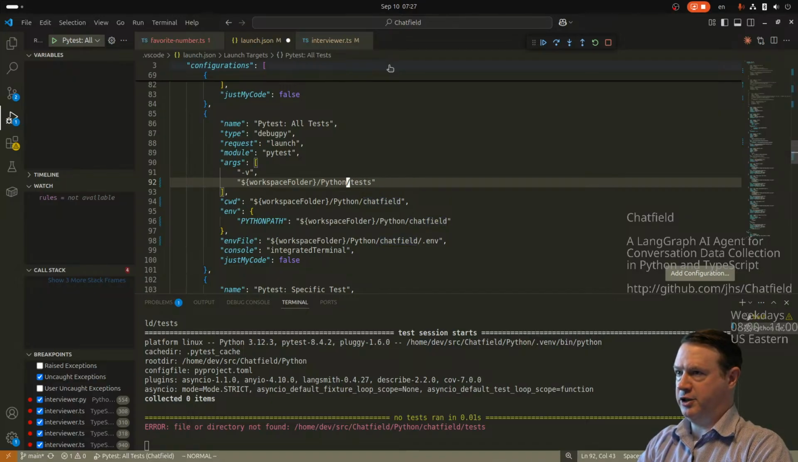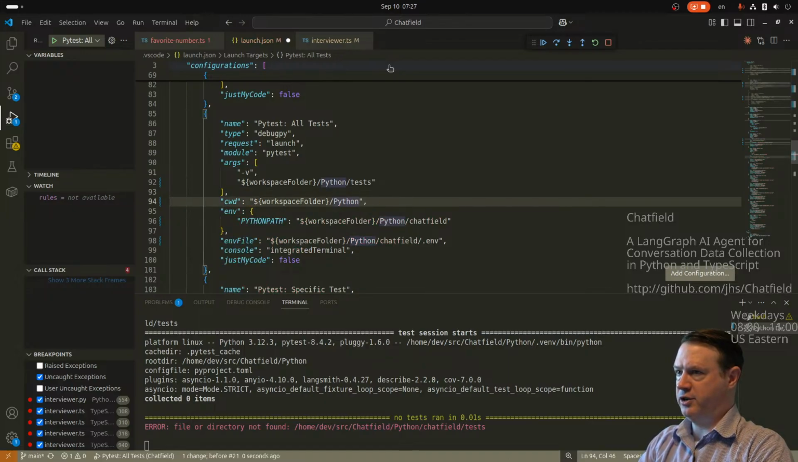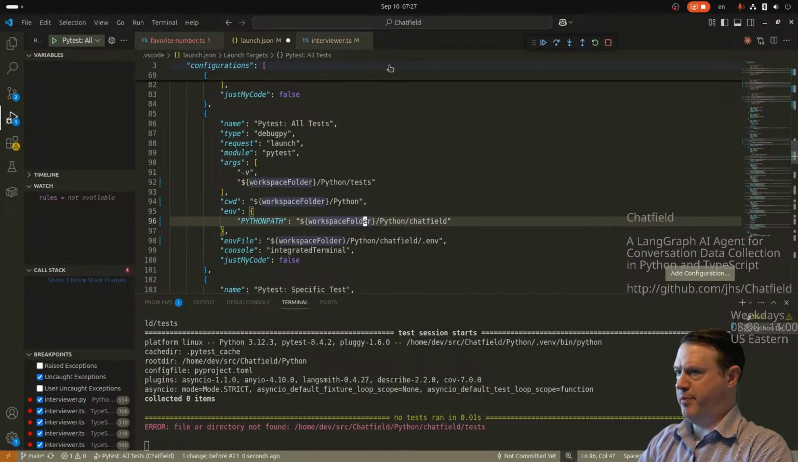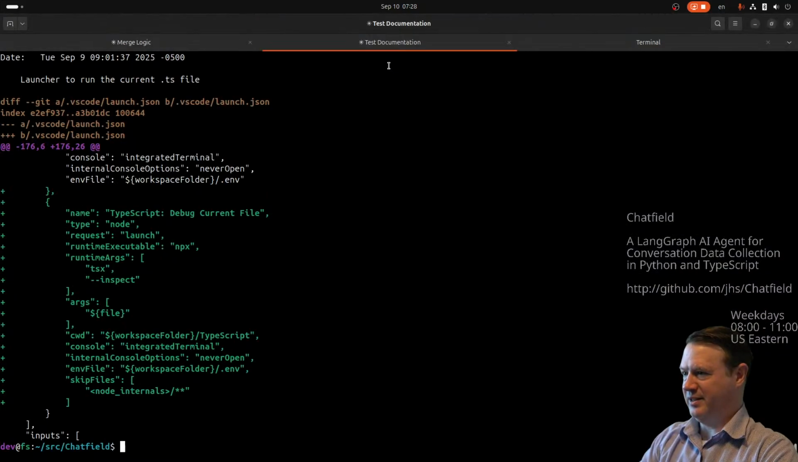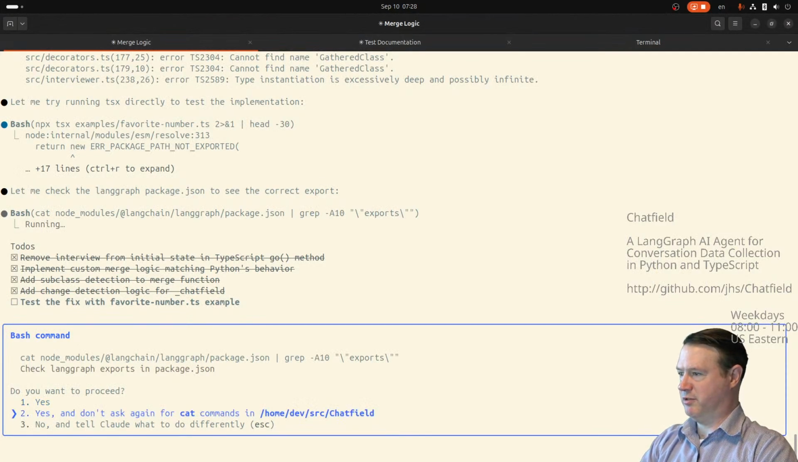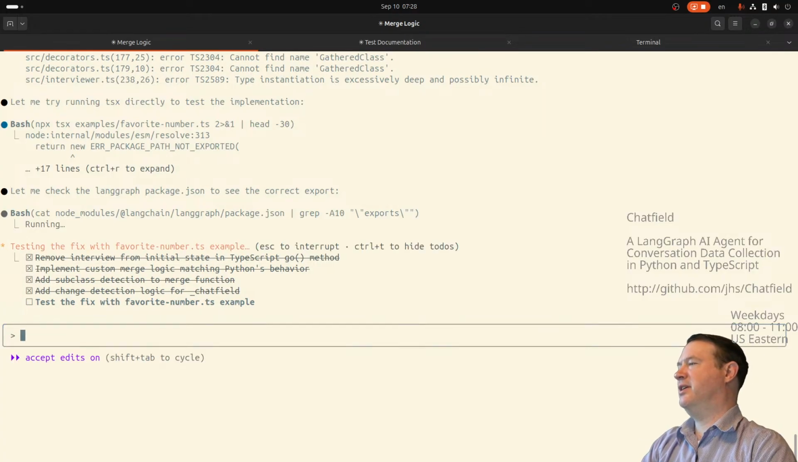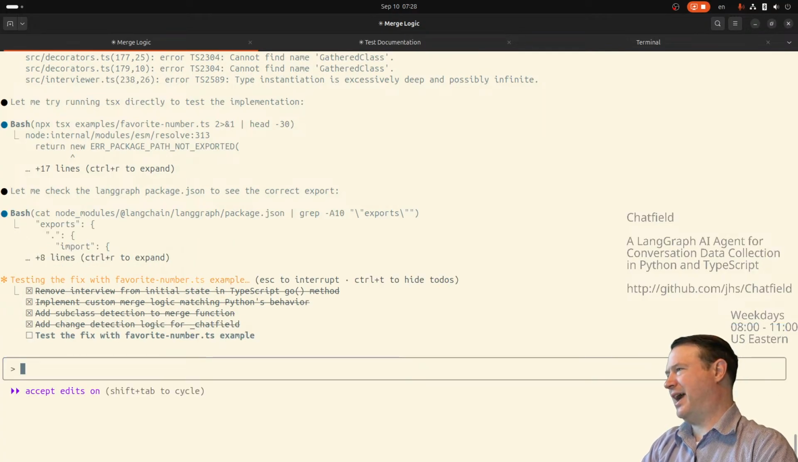It's not Python slash Chatfield test, it's just Python slash tests, of course. The working directory, let's go from Python actually. The Python path, I believe that's wrong too. All of this is wrong. What am I doing? You know what I'm gonna do? Make Claude Code fix it. Oh, cat, are you kidding? I'm approving the cat command.